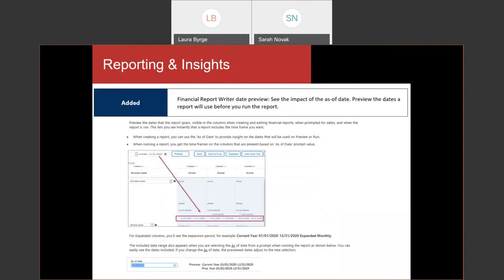Okay, so the next area that we have is the financial report writer date preview. This is going to allow you to preview the dates that the report spans while you're building or editing your financial reports. It will also show when you're being prompted to add those dates. So when creating a report, you use the as of date to provide insights on the dates that will be used in the preview or run functions.